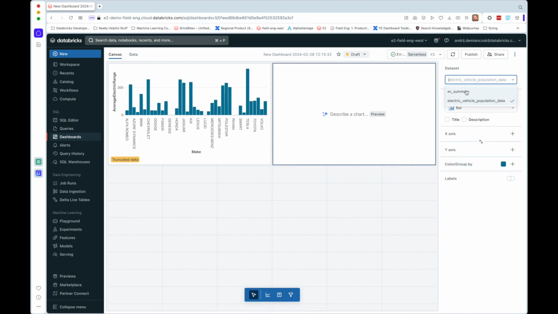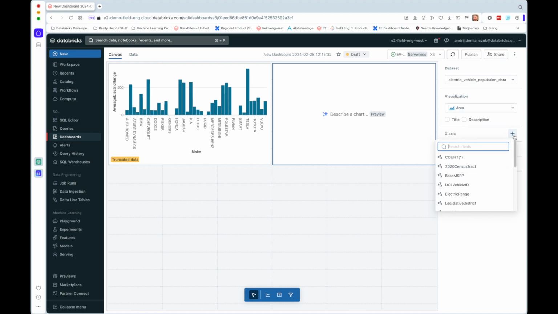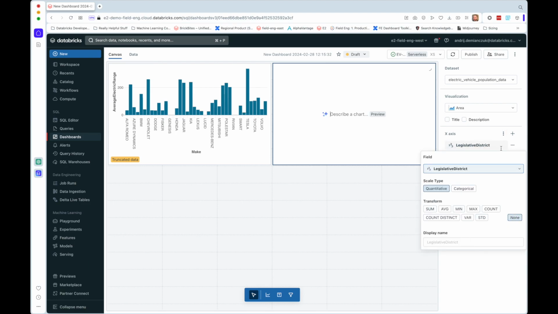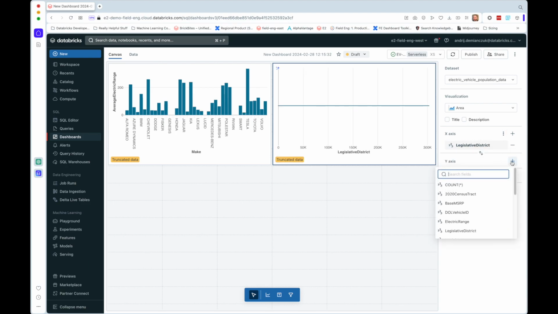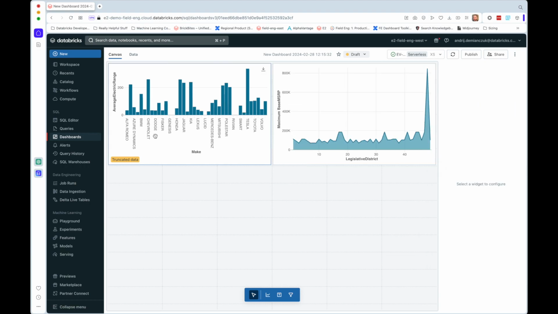Let's go ahead and add a second visualization now. Let's choose a different data set. So we'll choose the electric vehicle population data. Let's maybe choose an area graph. And then along my x-axis, let's choose legislative district. We'll choose none for aggregation. And for our y-axis, let's go with base MSRP. Let's go with max.